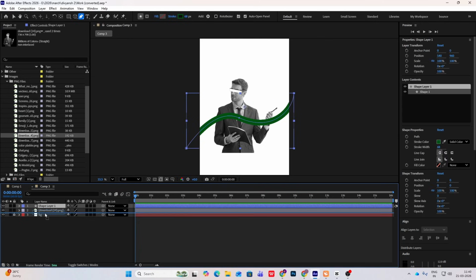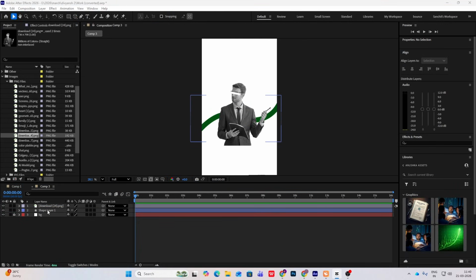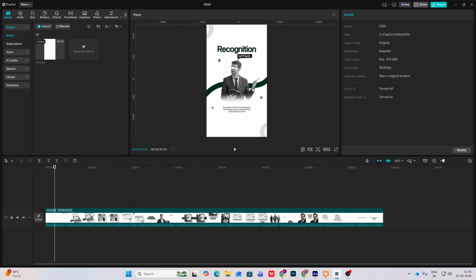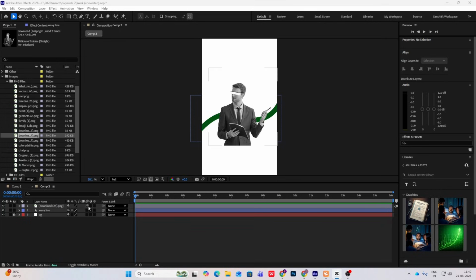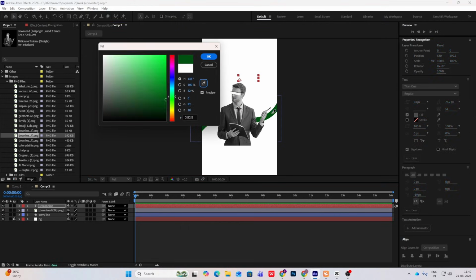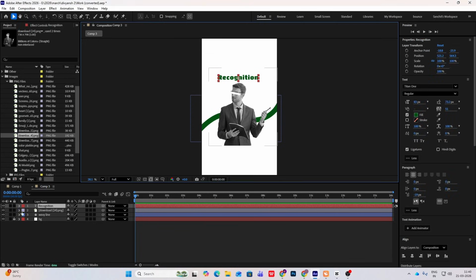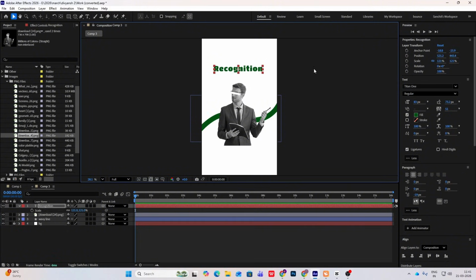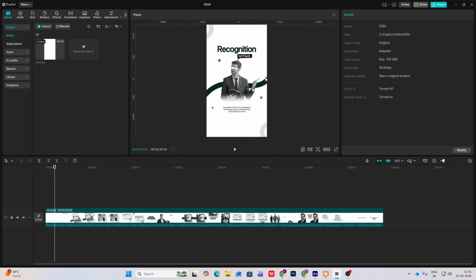and finally bring this layer down and rename this to wavy line, and then I'll write the text recognition on top. You can choose any font for this, make it the same color as this line, hit OK, hit S to make this text a bit bigger, put this over here, and now this one isn't luck.